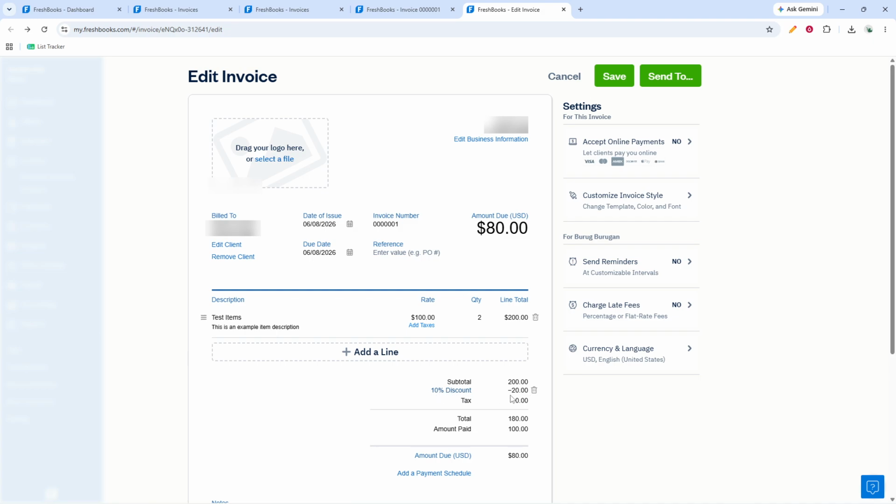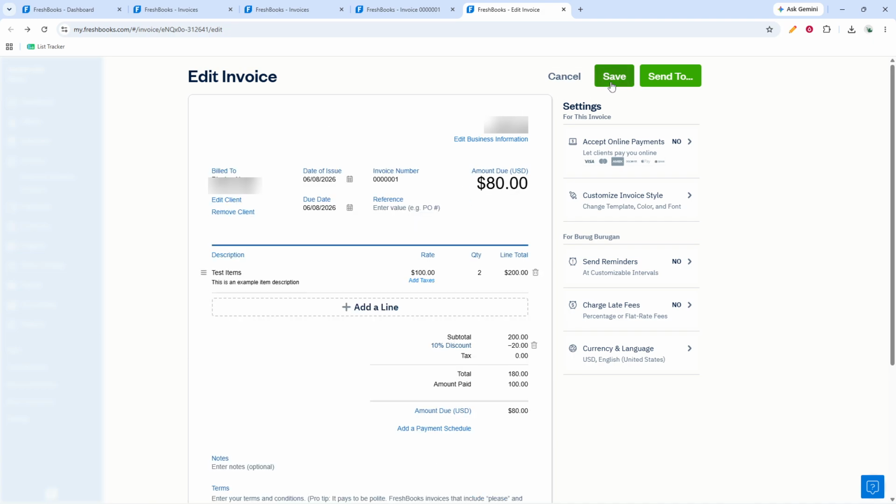Now, review the updated total carefully. Make sure the discount has been applied the way you intended and that the final amount matches what you want the client to pay. This quick check can help prevent mistakes before the invoice is finalized. Finally, click Save to keep the discount on the invoice. Saving your changes ensures the adjusted total is stored correctly and ready for the next step in your billing process.